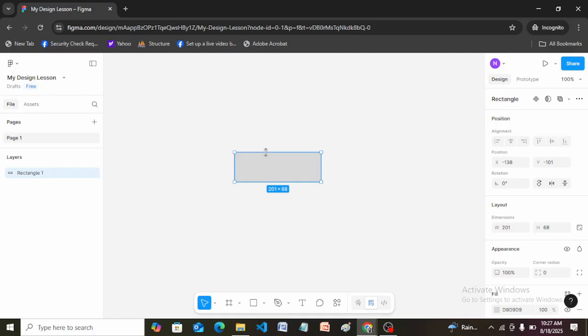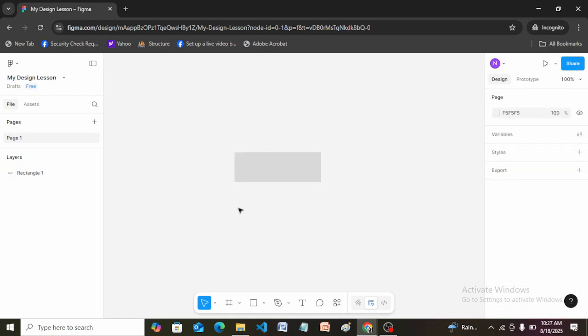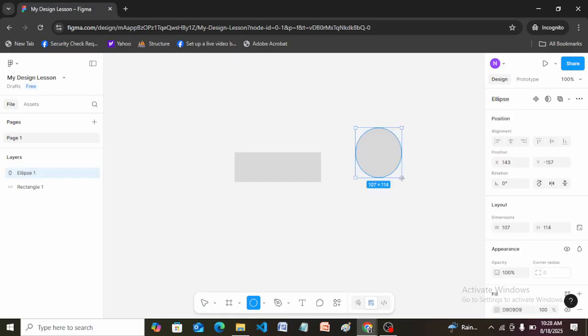So that is all about shortcut keys. If I want to make a circle, I just click O on the keyboard. That will make a circle and so on. Other tools that we have are our pen tool, our pencil tool, our text.